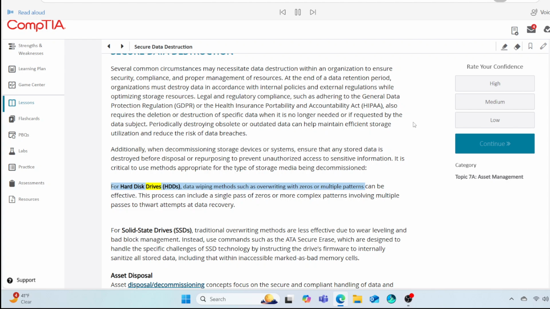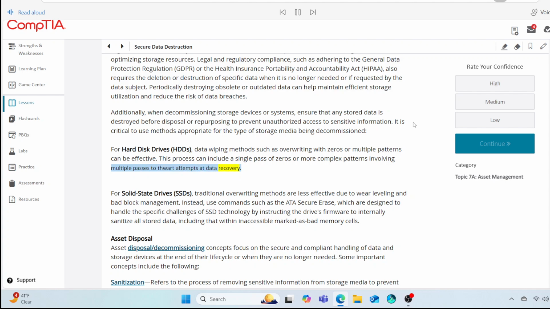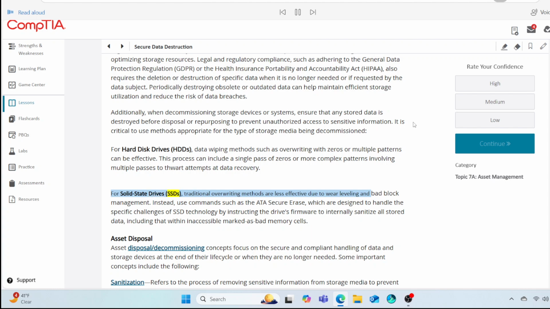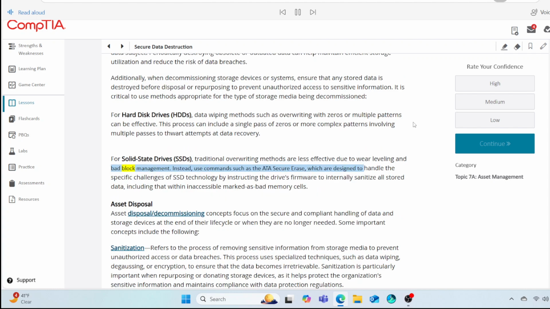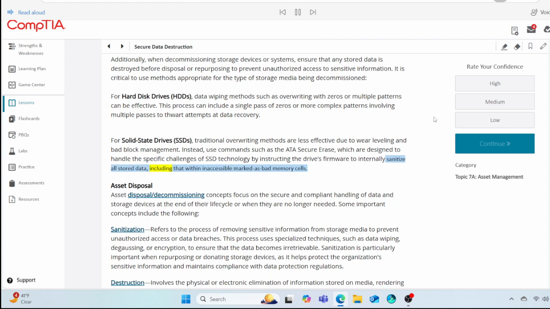It is critical to use methods appropriate for the type of storage media being decommissioned. For hard disk drives, HDDs, data wiping methods such as overwriting with zeros or multiple patterns can be effective. This process can include a single pass of zeros or more complex patterns involving multiple passes to thwart attempts at data recovery. For solid-state drives, SSDs, traditional overwriting methods are less effective due to wear leveling and bad block management. Instead, use commands such as the ATA Secure Erase, which are designed to handle the specific challenges of SSD technology by instructing the drive's firmware to internally sanitize all stored data, including that within inaccessible cells marked as bad memory cells.